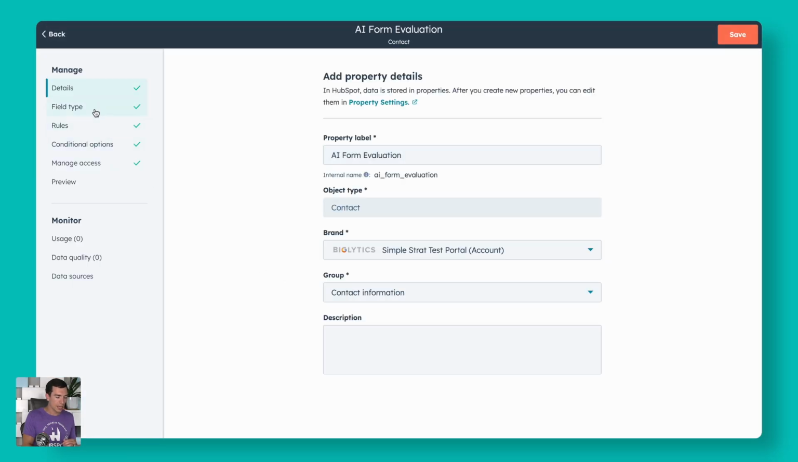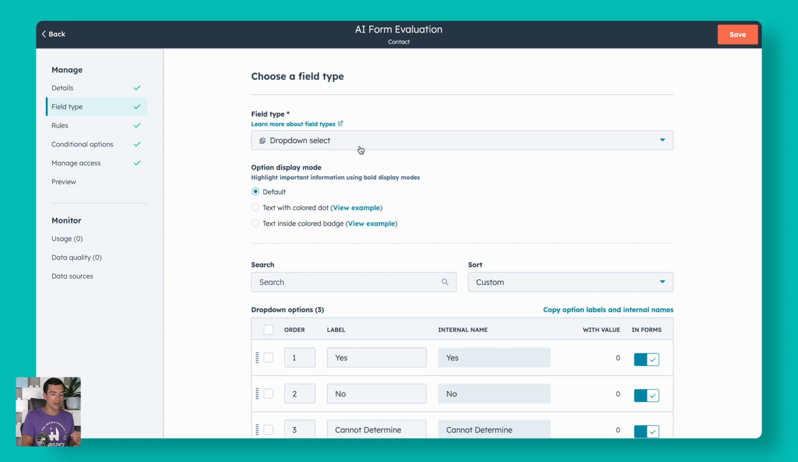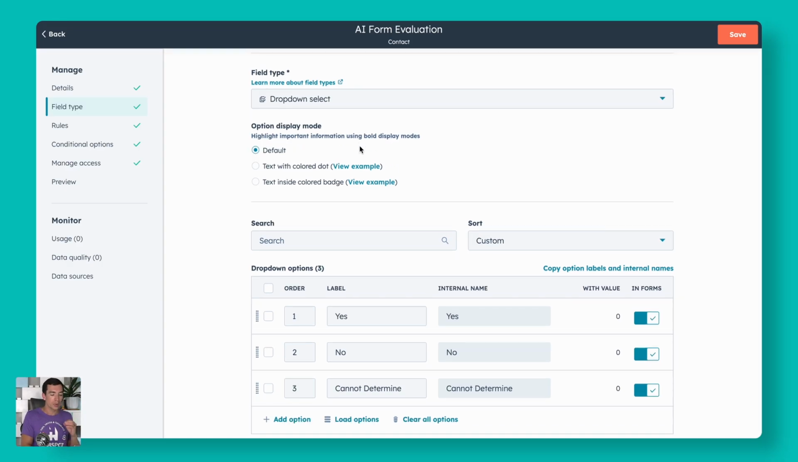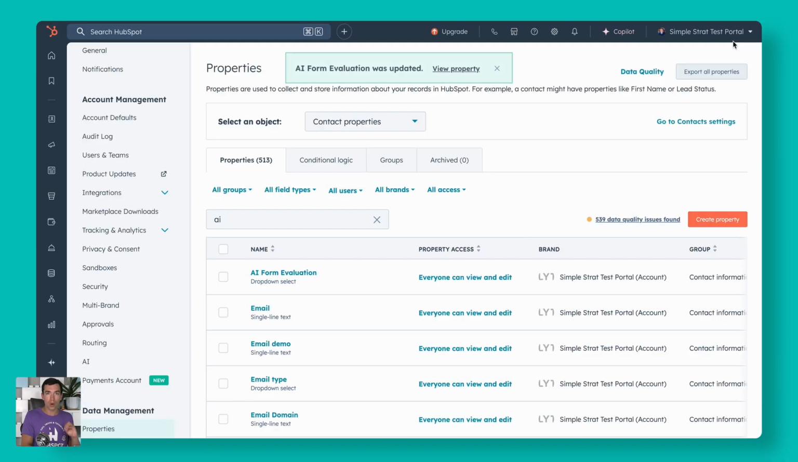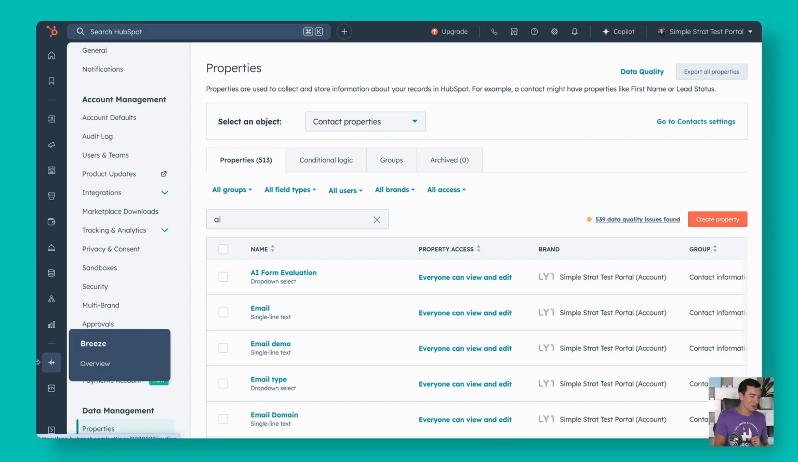And it is a drop-down property, and it's important to note the values. They don't have to match mine exactly. They probably should be pretty close, but it's important to note whatever values you use. So for us, we're going to use yes, no, and cannot determine. Once you have your form with that message property and a property to store that AI output, now we can go over and build our workflows. So let's jump over there.